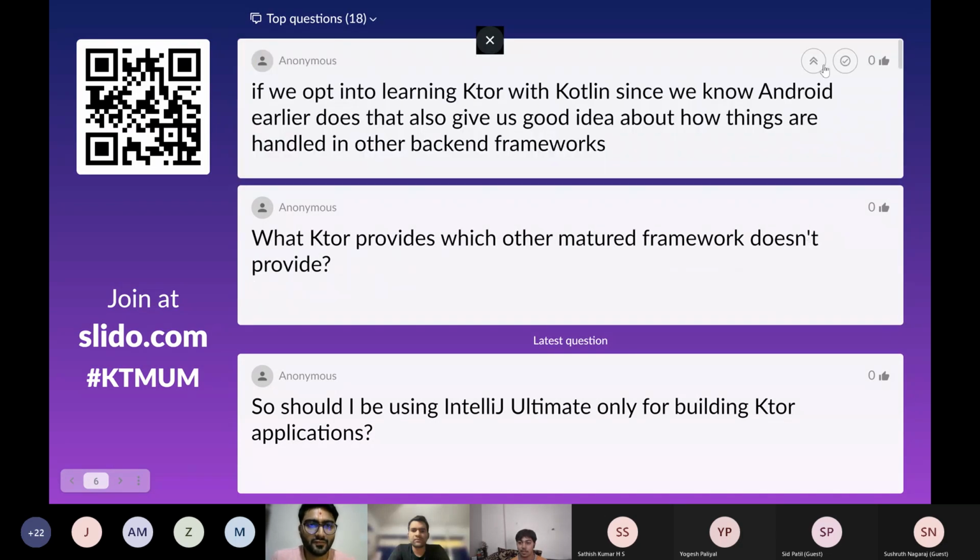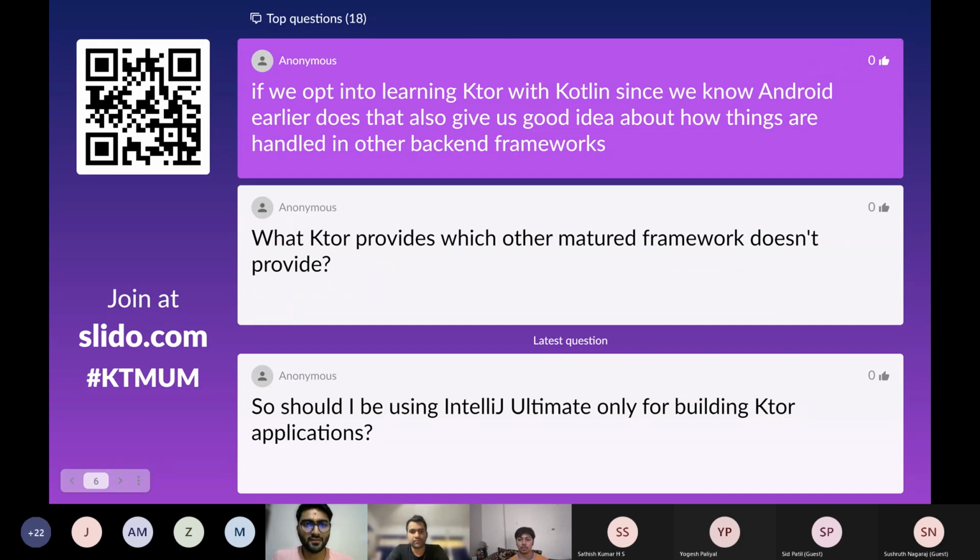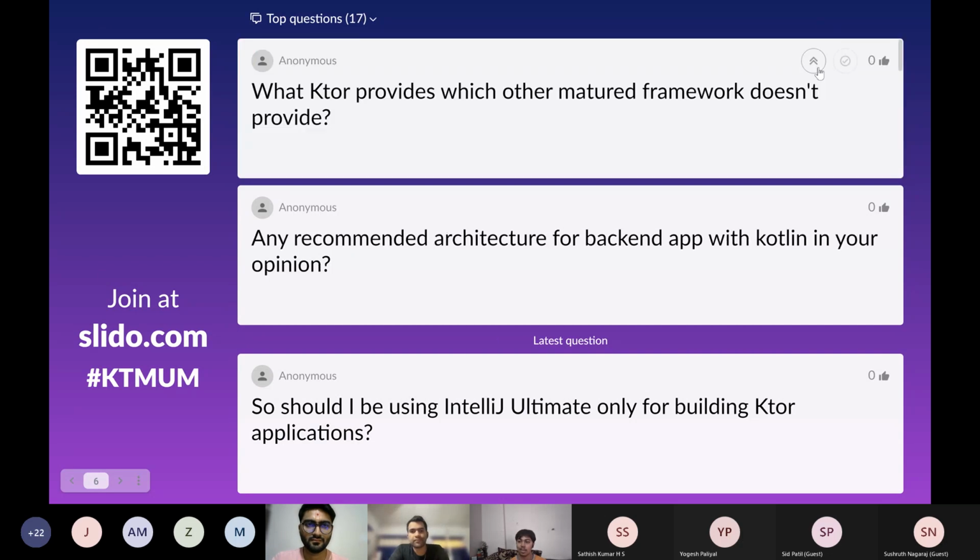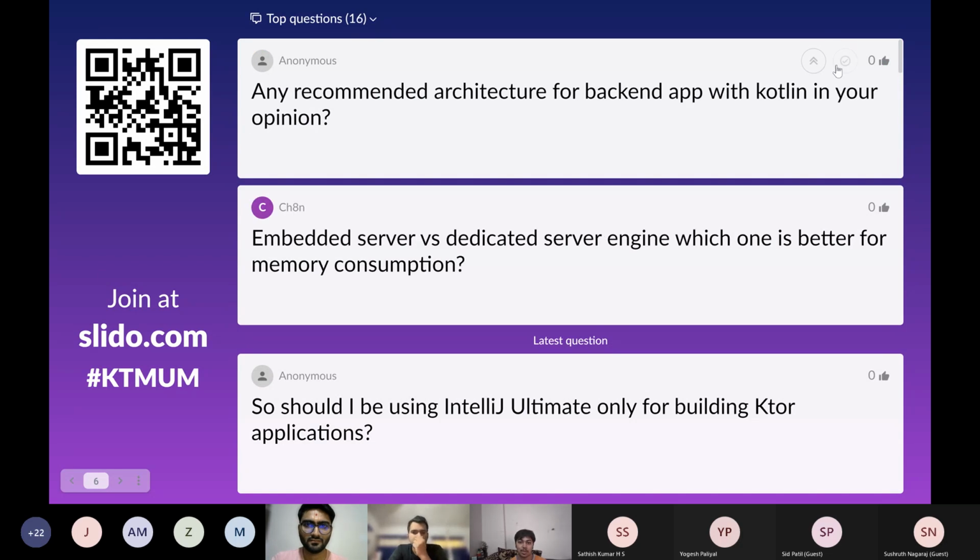Okay. If we opt into learning Ktor with Kotlin, since we know Android earlier, does that also give us a good idea about how things are handled in other backend frameworks? Oh yes, definitely. You're just understanding how backend works, not how Ktor works. Once you have the idea of how backend engineering actually works, it doesn't matter if you are doing it with Express or anything else. You just know it's there. You can do it. Got it. I'll probably skip the next question, you already answered it in the previous question.